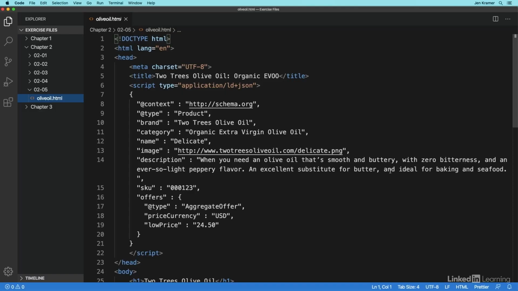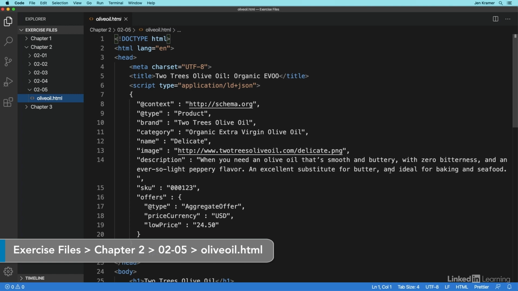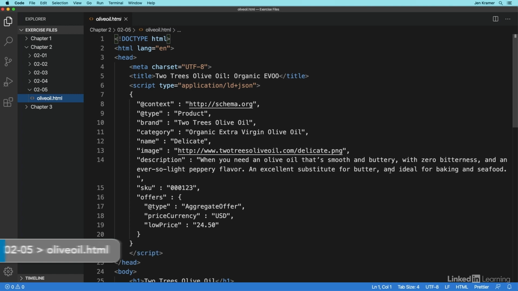So, how'd you do with that challenge? Hopefully that wasn't too difficult, particularly if you'd already created the answer to the microdata challenge. It should have been relatively straightforward. So, this is my answer. In the head of my document, I've gone ahead and included my JSON-LD, and it looks just like this, as follows. So first of all, of course, we went to schema.org, and I'm using the product schema in order to describe a bottle of olive oil.